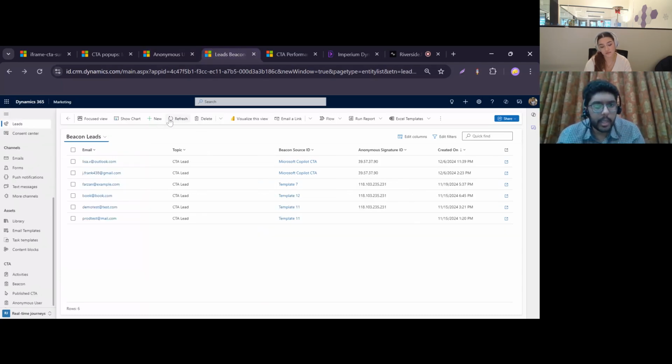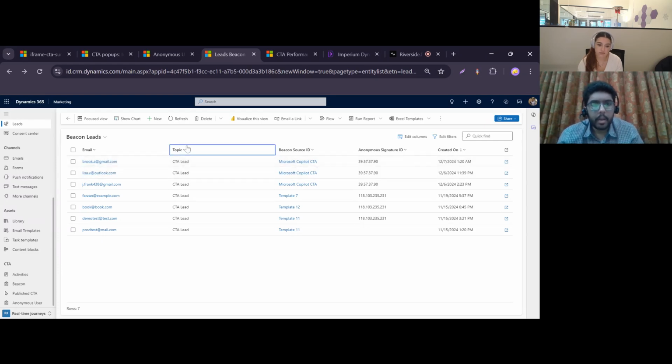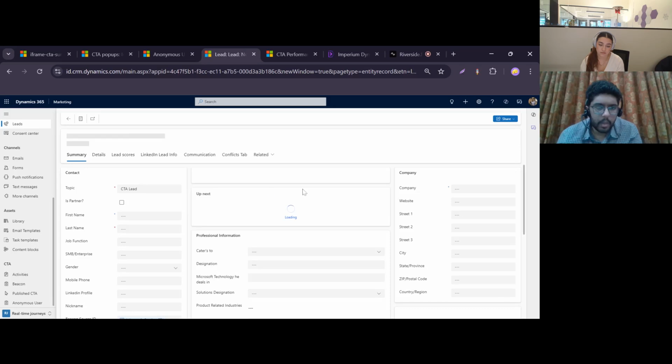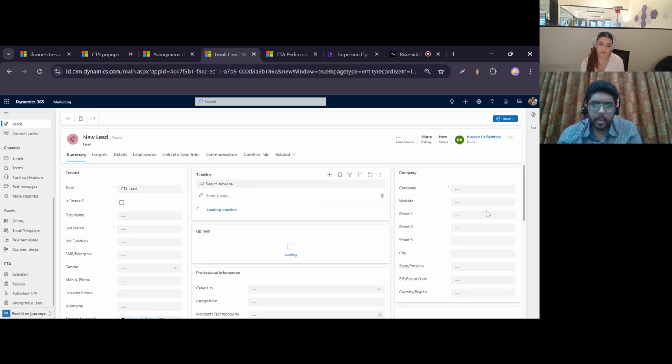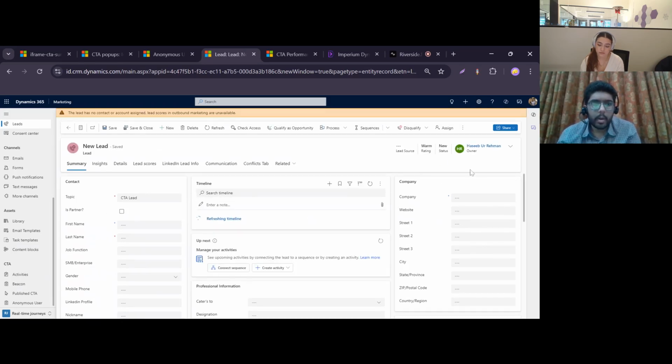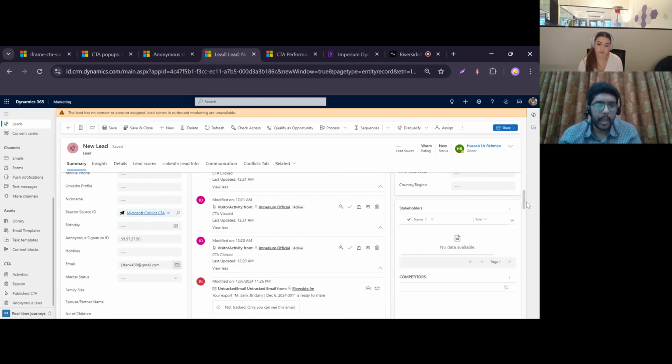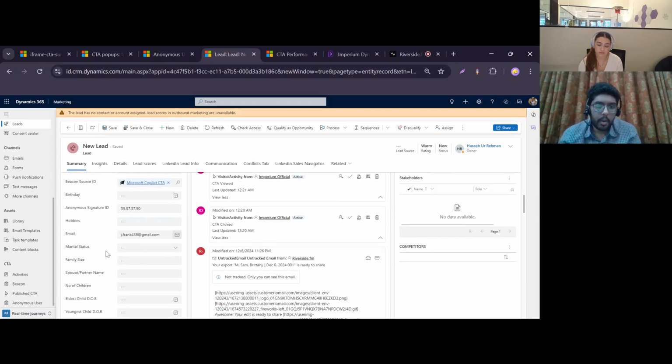Moving on to leads, let's refresh over here. Okay, so here I see the lead that I had just submitted earlier on, and what that does is automatically link to the beacon that I had created earlier on. If I open one that I had made earlier, for example this one, here I can see that I did not get the first or last name because my beacon is only asking for the email. So I did get their email over here, right?